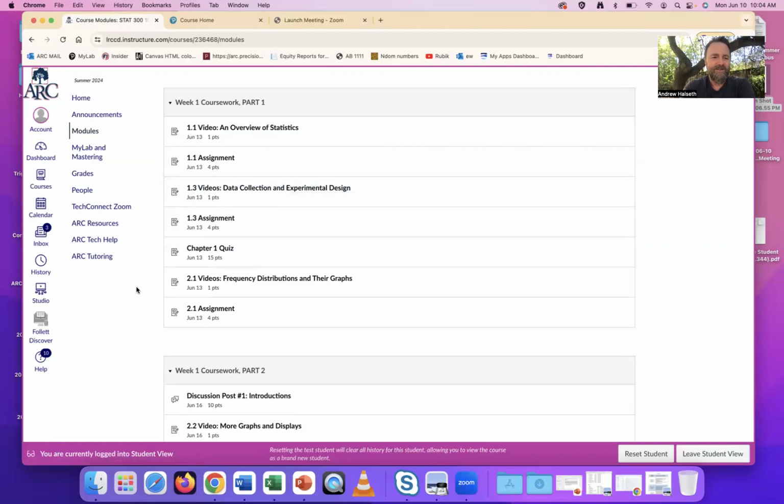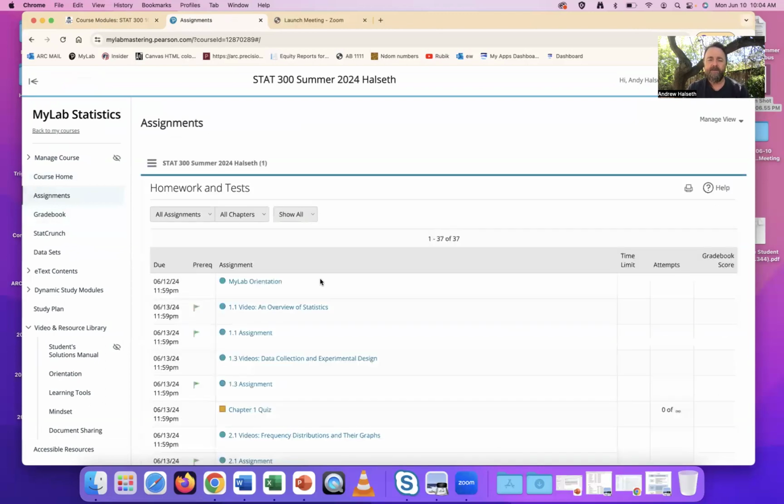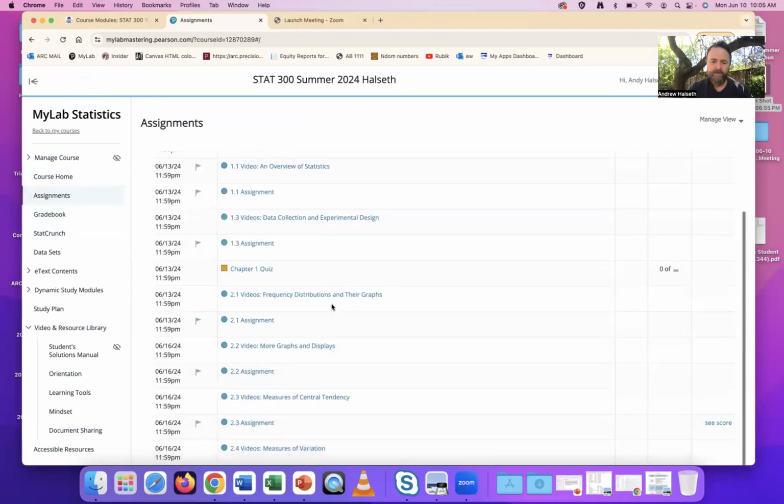But okay, anyway. As far as the MyLab goes and how an assignment looks, let me bring one up. So I'll go over to my MyLab assignments list, right? And just access one.